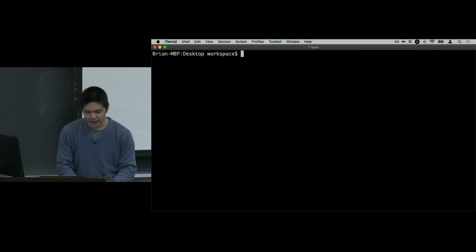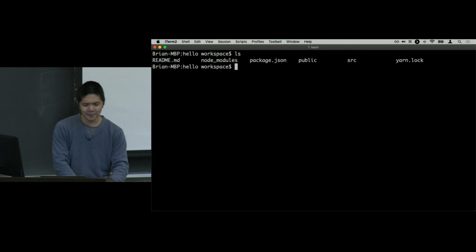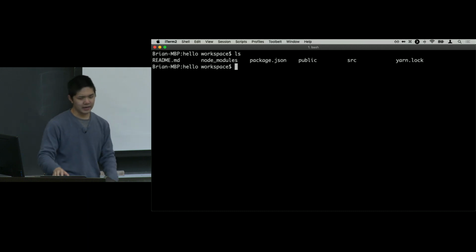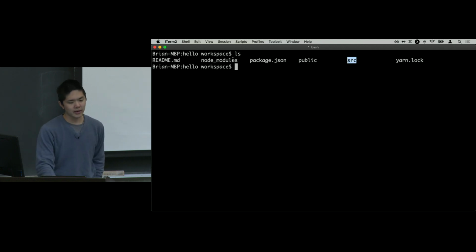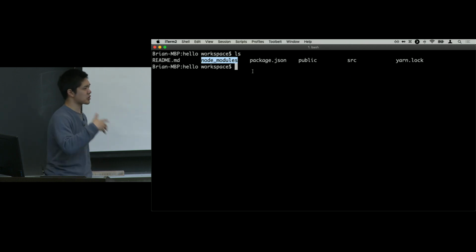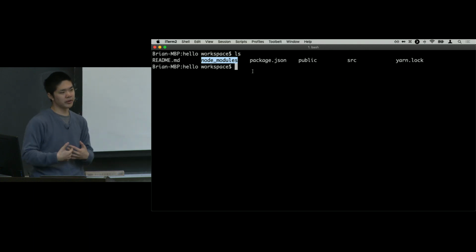Once it's done, I'm going to cd into the hello directory. And if I type ls and look what's in here, there's all sorts of stuff. I have public, which is going to store a bunch of files that our web application might use, a source folder where all the JavaScript code is actually going to be located, and node_modules, which is a special folder for including other packages, much in the same way that in Python we would import other modules that we might use.